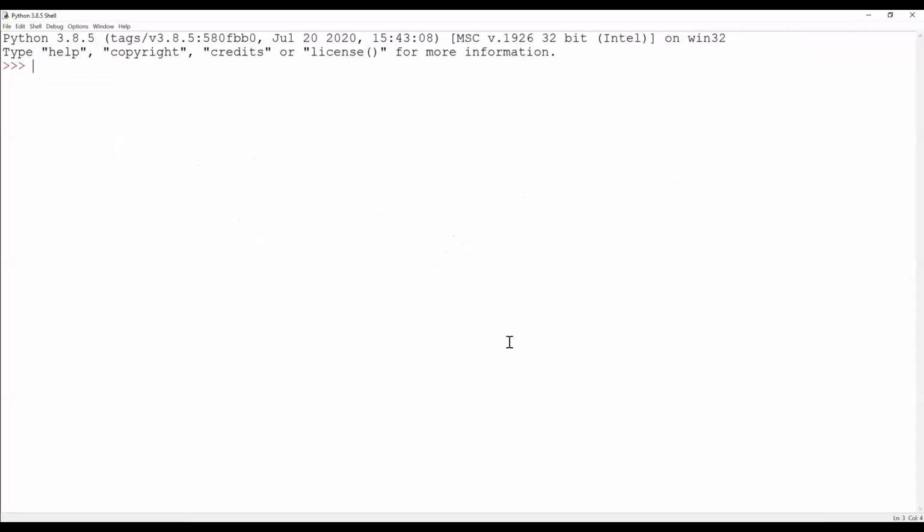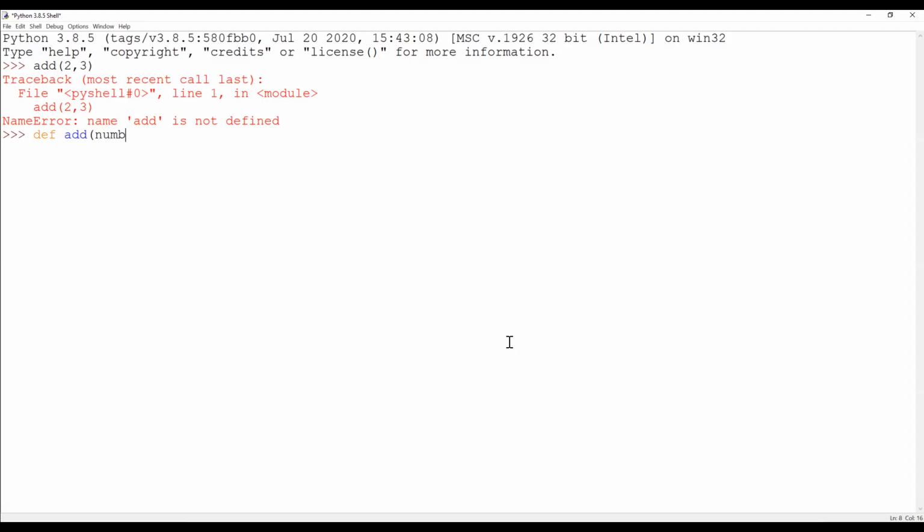If you have IDLE with you, that means if you have installed Python, you can start here. What we discussed at the end is creating our own user functions. Basically, let's say I'm adding two numbers, 2 comma 3. There's no function called add. But we discussed how to create them using def, and then you put add, and then you define the variables, let's say number 1 and number 2, and then we have a colon, and then you say what you want to do with the function.